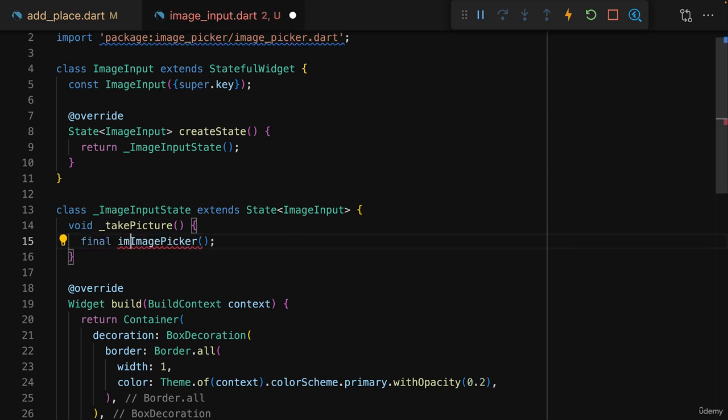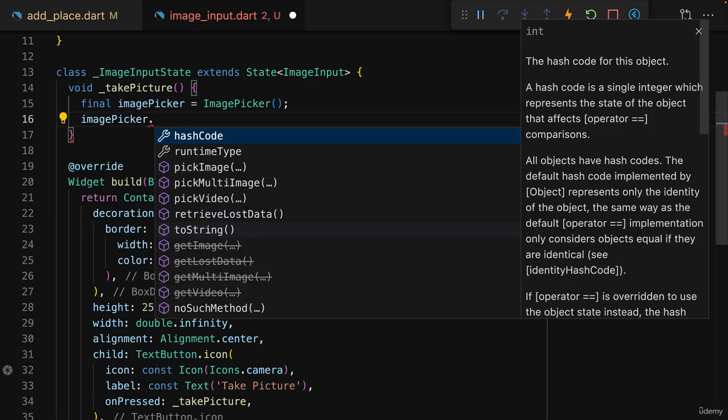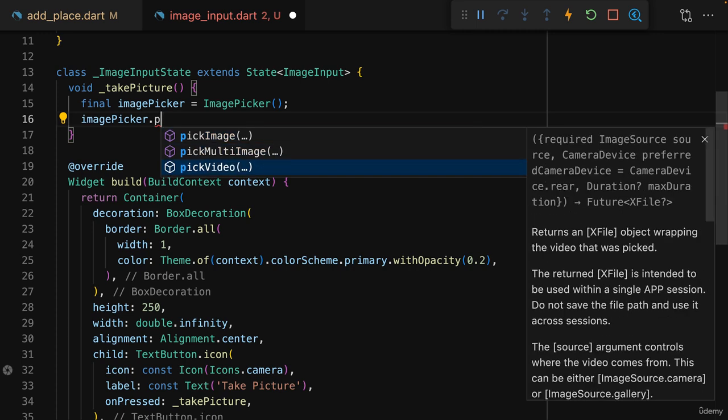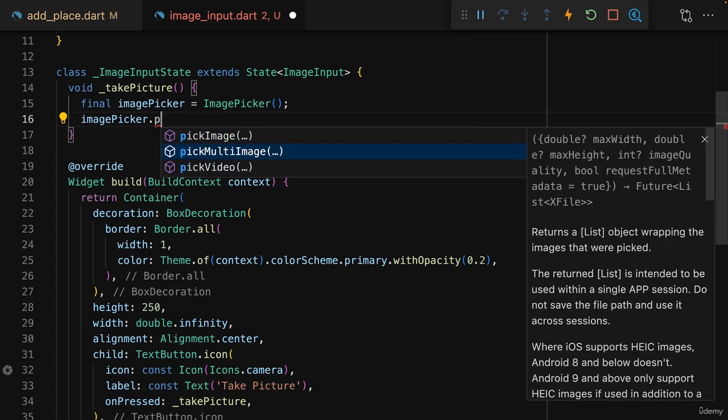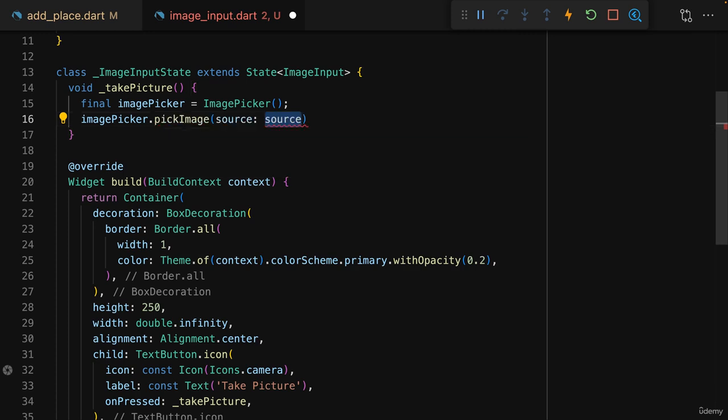And this will give us such an image picker, which I'll store in a final variable. And this image picker can then be used to call the pickImage method. Now, as you see, there are also some alternatives like pickVideo or allowing the user to pick multiple images. But here it's pickImage, and next we have to specify a source.